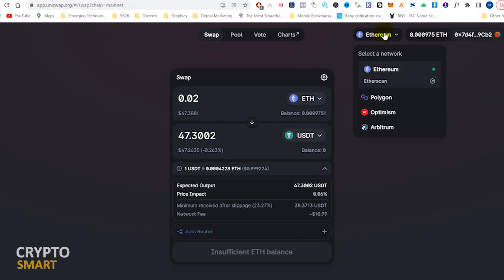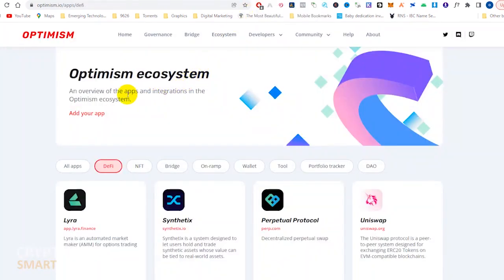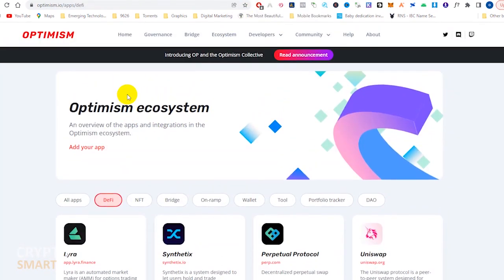So we'll be leveraging the power of Optimism, a layer 2 protocol. Does that make sense? If you want to read more about Optimism and its protocol, I'll be dropping the link in the description box below. But what you just need to do is make sure that you've added Optimism in your MetaMask.